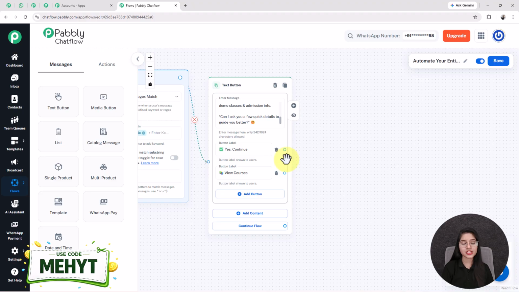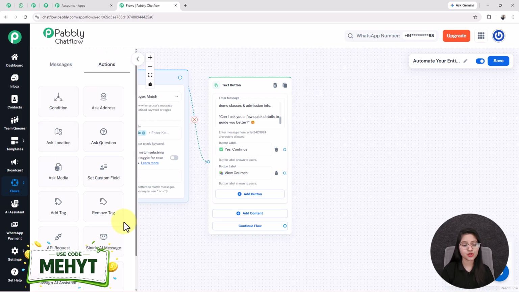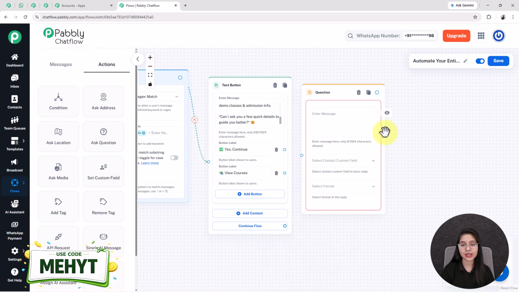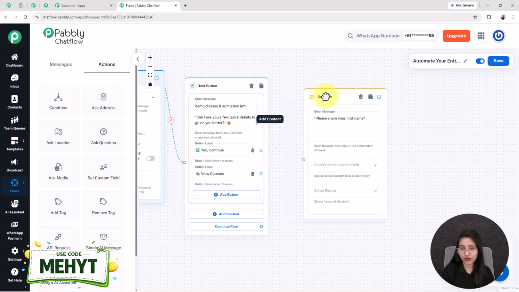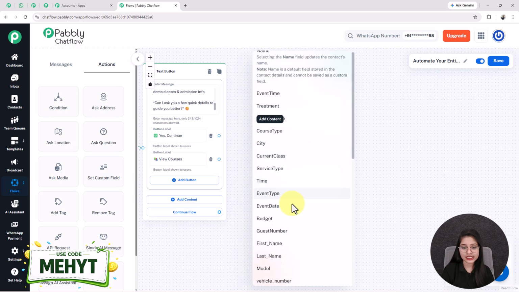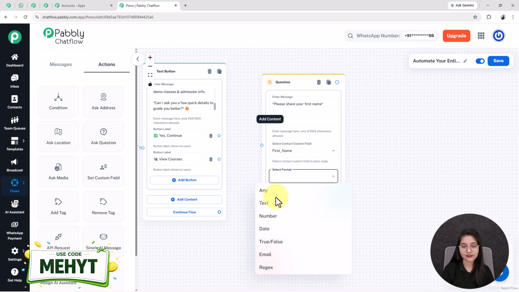Now when my user clicks on this yes continue button, my bot will reply by asking them to share their first name. So for that, I am clicking on this actions option and adding the button as ask a question. After that, I am entering the question in this enter message box as: please share your first name. For that, I am selecting the contact custom field as first name and the format as text.